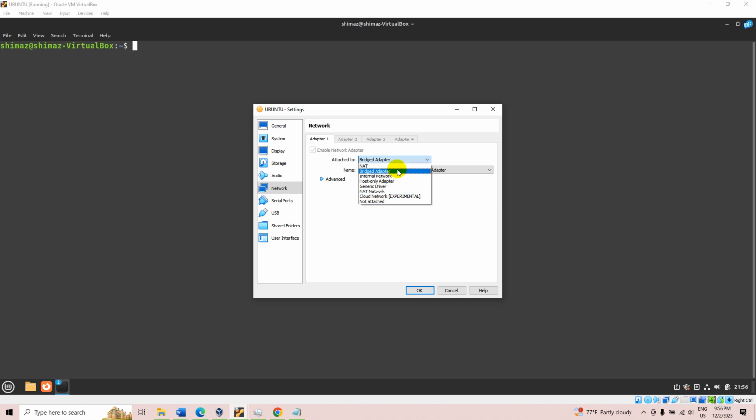Either bridged if you are connected to a Wi-Fi router, and if you don't have any network to connect, then you can go to either host only adapter or NAT network. So now since I have the Wi-Fi router, I selected the bridged adapter.